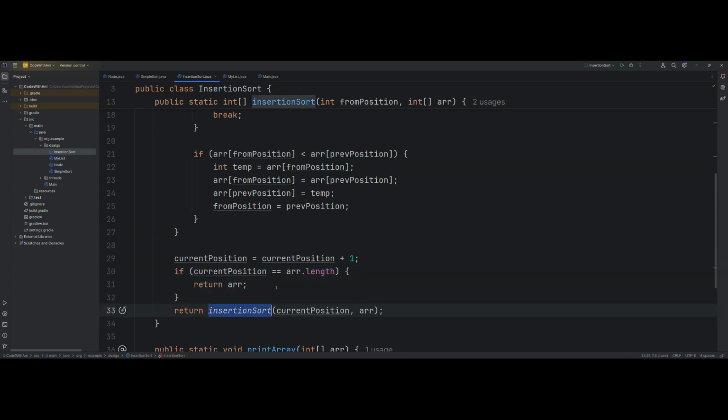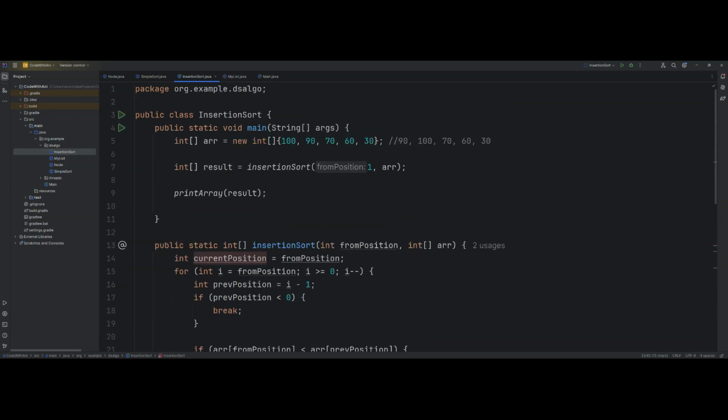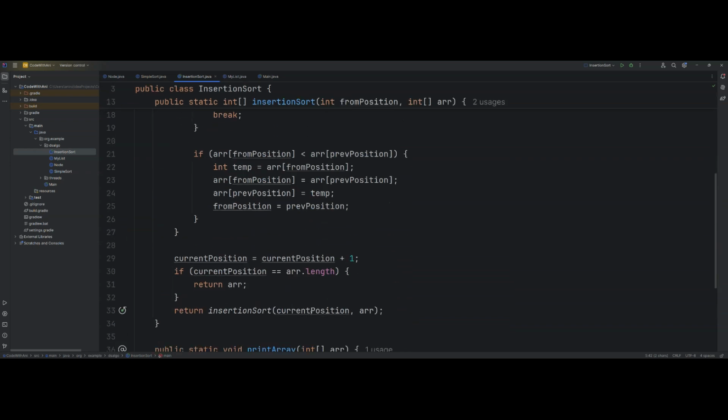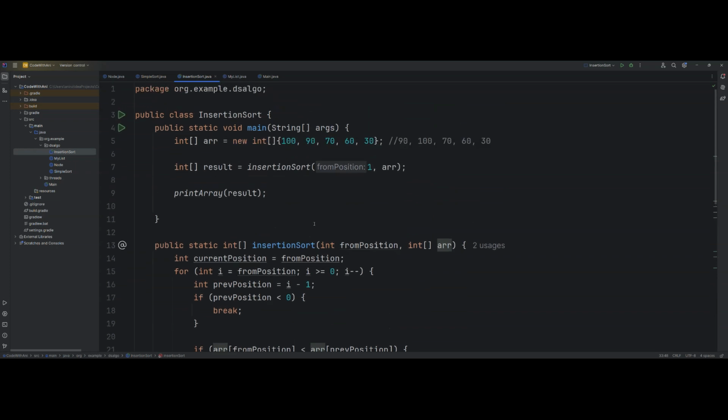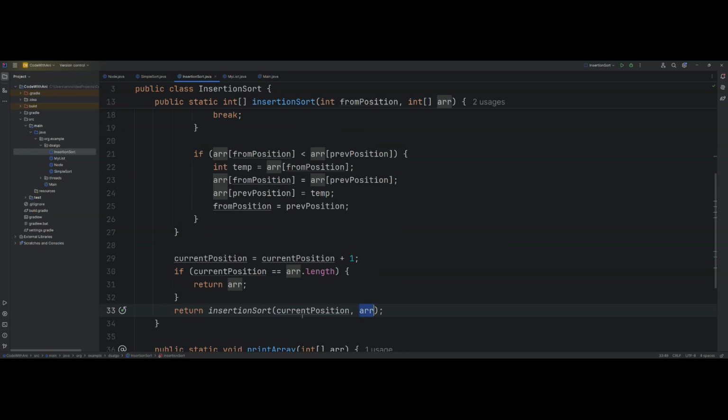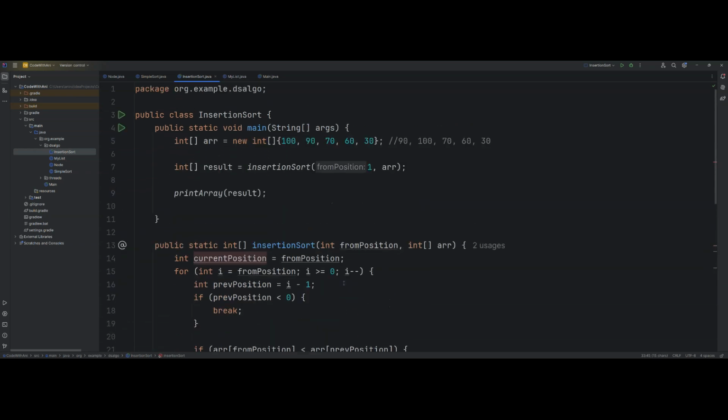Otherwise, I call insertion sort again recursively with the new current position, which is going to be the position of 70, or value 2, and I'll pass the array. Note that I'm passing the same array around because this array manipulation is in place. This is also an in-place sorting algorithm. Therefore, the positions are just going to be swapped in the array, and the array is going to remain the same. Therefore, I pass the same array and the now updated current position 2. So this is the array that will go in the second iteration with value 70.